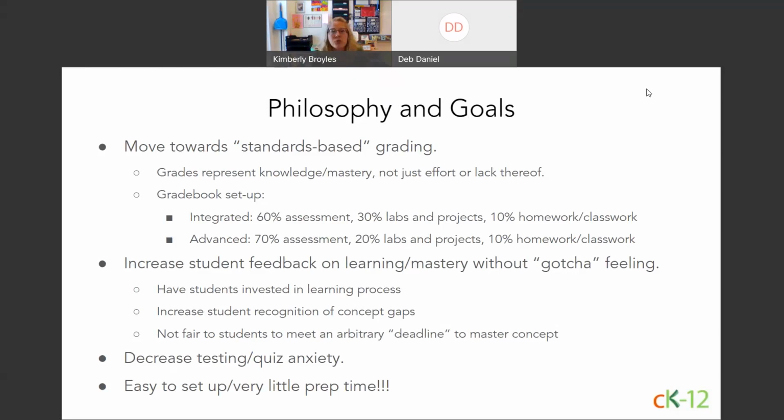So in order to make it more standards-like, they have to show their knowledge and their mastery and not just effort. One of the ways I do that is by weighting my grades, which I think most of us do, with a huge portion of it being in the assessment category. Then another portion in labs and projects, those performance expectations, and just a small amount for homework and classwork. All those random worksheets we do for practice, I don't care. If you do them, you learn the skill. If you don't, you're not going to learn it, and it's going to show up somewhere else.